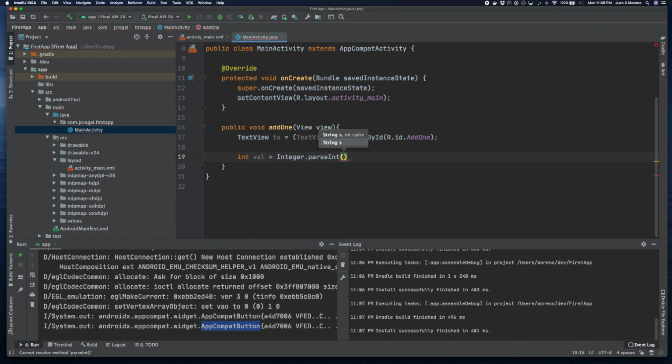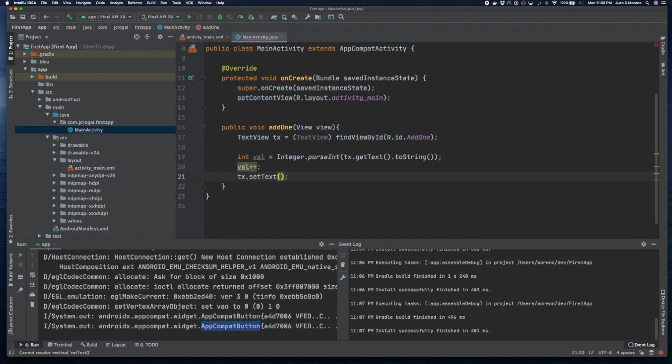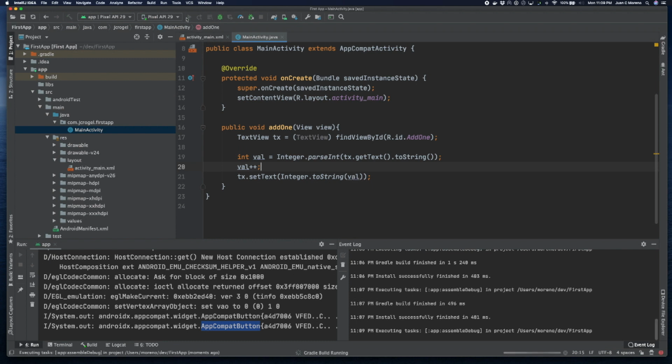So I'm going to say the text view dot getText dot toString, because I have to go dot toString because it's returning a CharSequence. If we look at the CharSequence, it is something more particular to Android rather than just a string. So we convert that CharSequence to a string, and then we do val plus plus, and then we say tx.setText Integer.toString val. Now we're converting that number into a string just to see how it works.